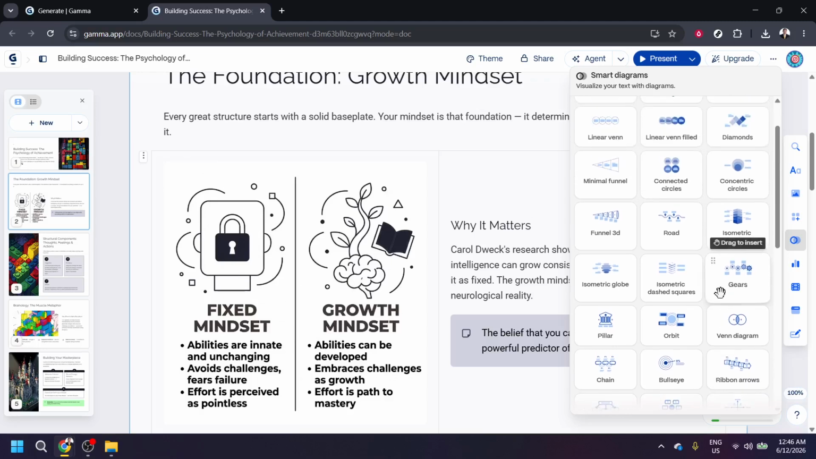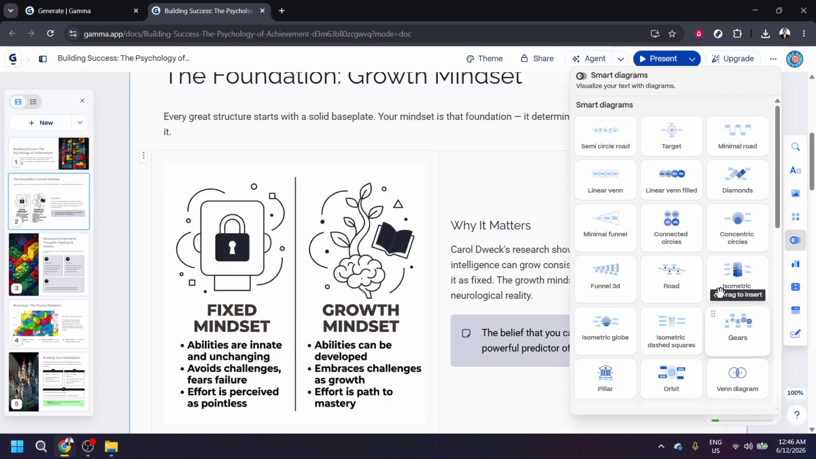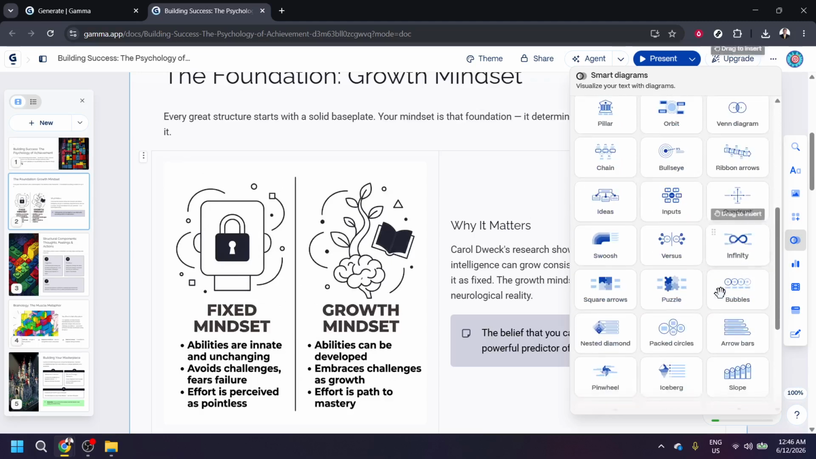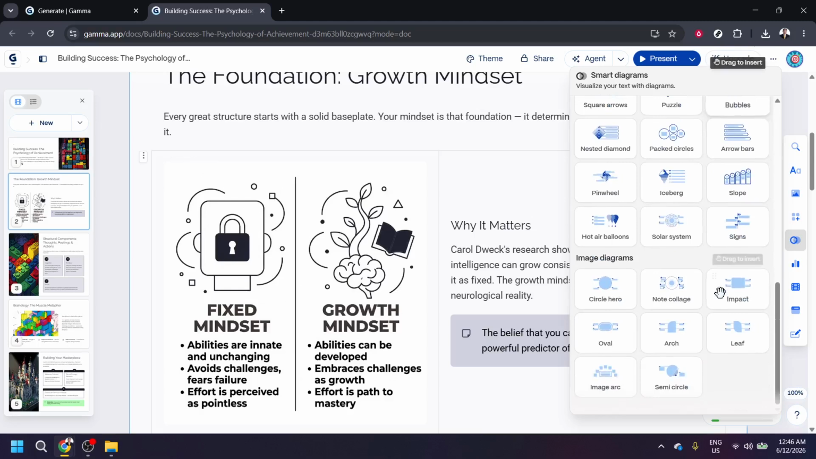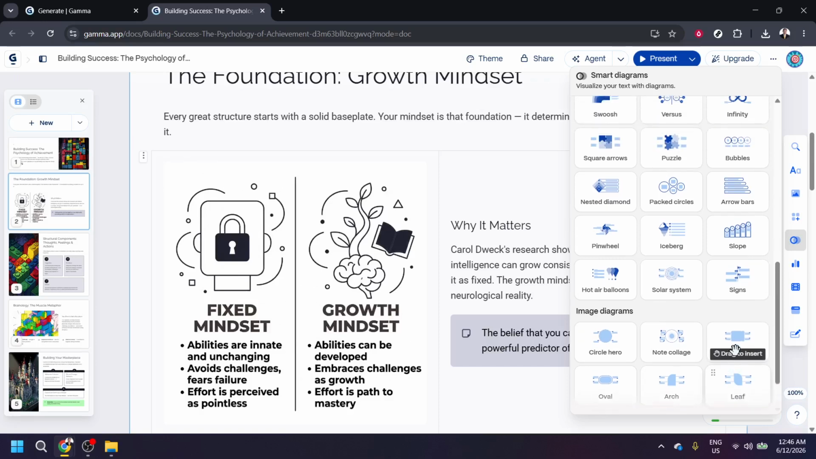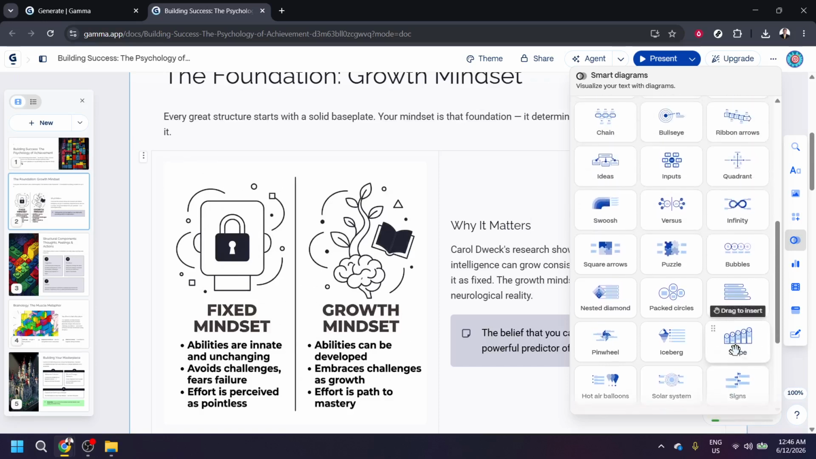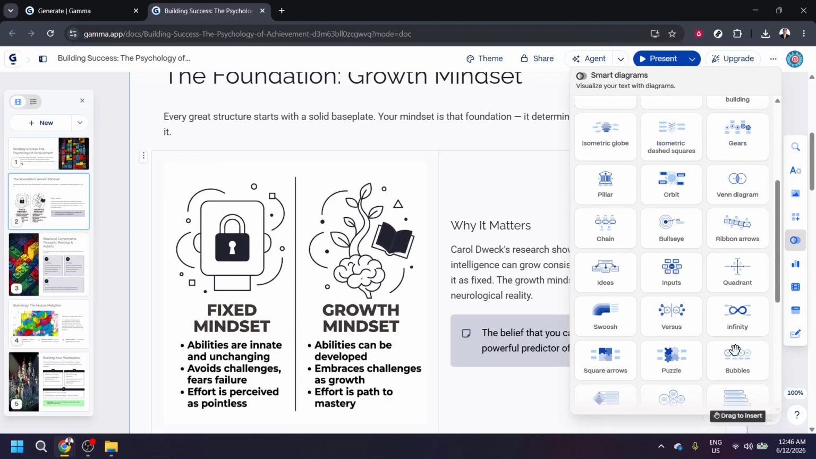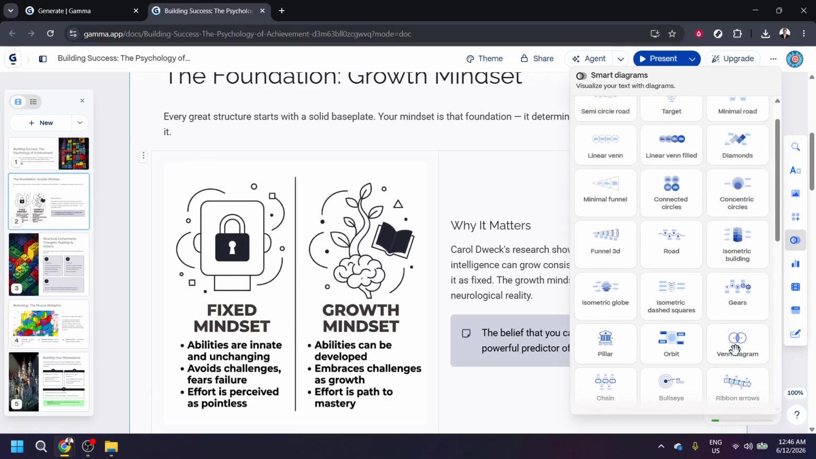Now, take a moment to browse through the available templates. You'll see things like flowcharts, process cycles, comparison charts, timelines, and hierarchy trees. The key here is to pick the one that matches what you're trying to say. If you're explaining a step-by-step process, a flowchart is your best friend. If you're showing how parts fit into a whole, try a radial diagram.